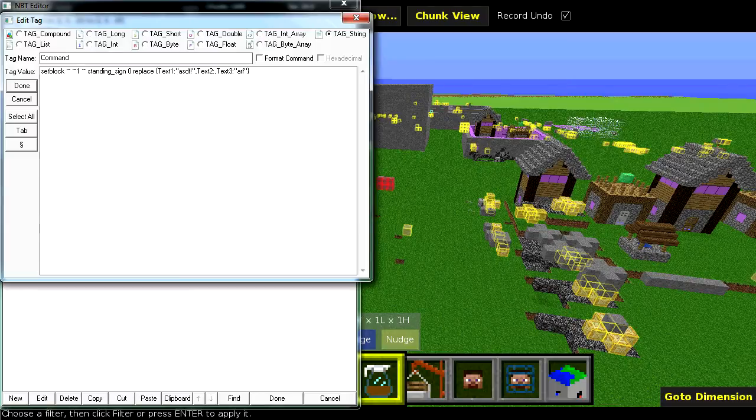Also, you can see on the side there's a select all button to select everything. There's a button to insert tabs, because the way I had to program this, you can't insert tabs. If you hit tab, it'll try to switch to a different button. Then there's also a button to insert section characters for color coding.